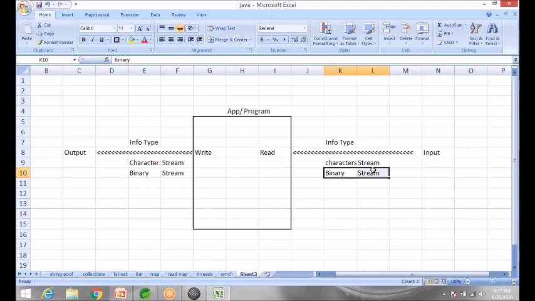So, any examples? A picture or something? Images, yes. It shouldn't be that hard. You guys have been using cell phones and PCs for quite some time. Can you name anything that is not text?